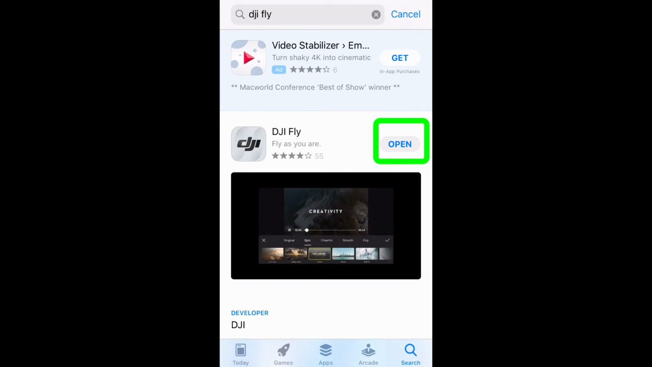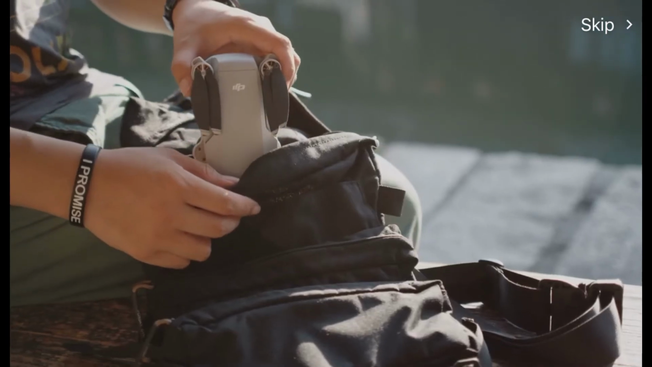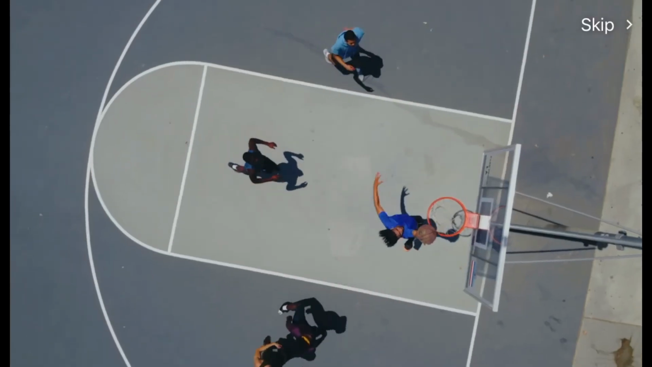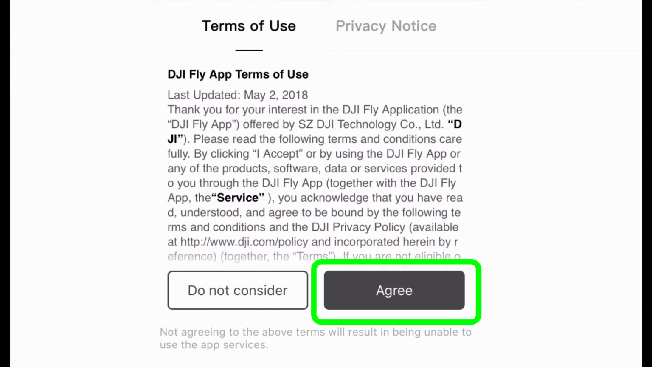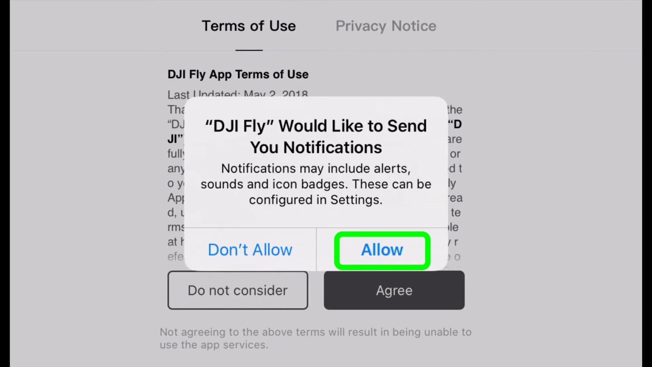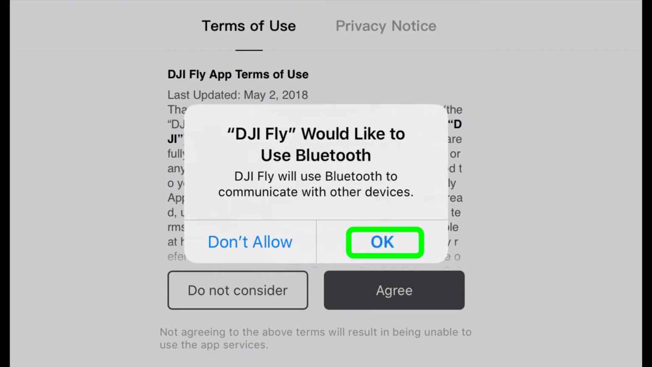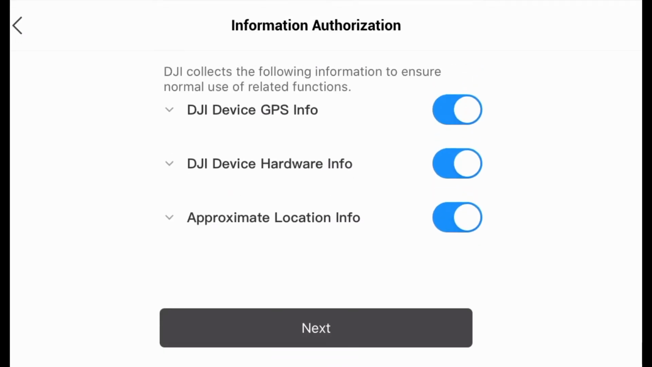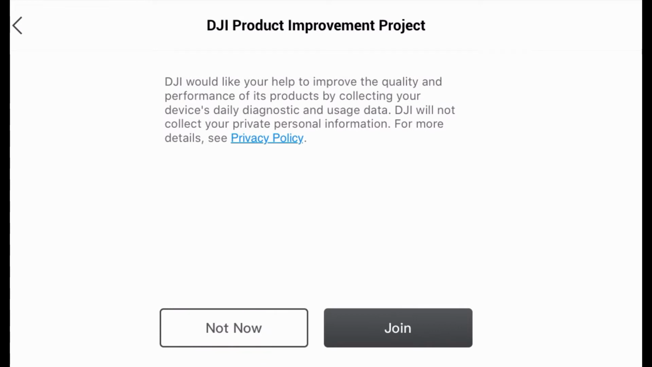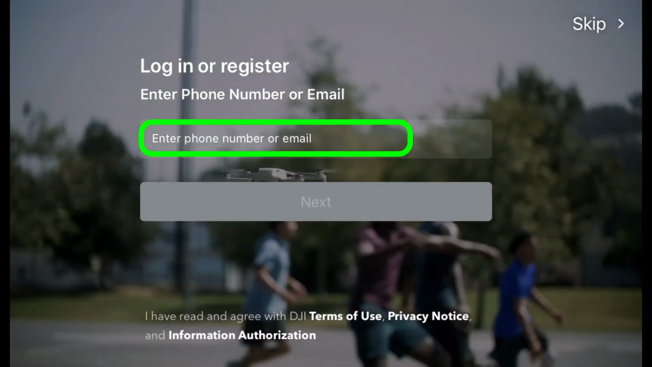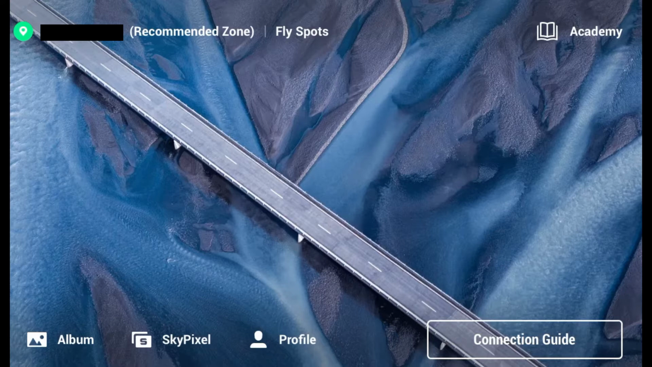Then tap on Open, and you will see the nice Fly app intro video. Agree to the terms of use, choose if you want to receive notifications or not, allow Bluetooth, and activate location access. You can participate in the DJI improvement process, and next up is to log in to the app with your DJI credentials. And that's it. Like I said, really easy to do on an iOS device, right?